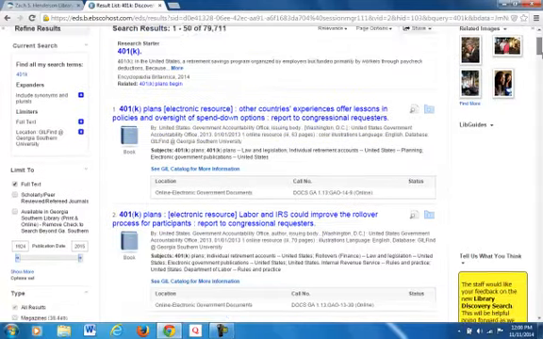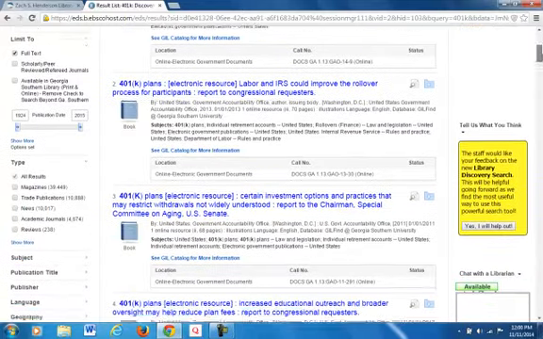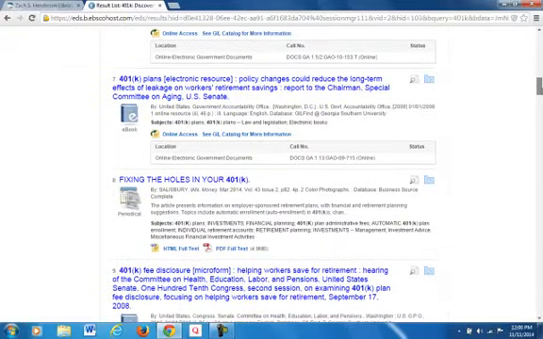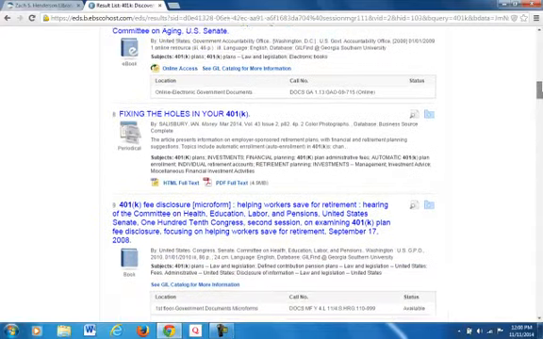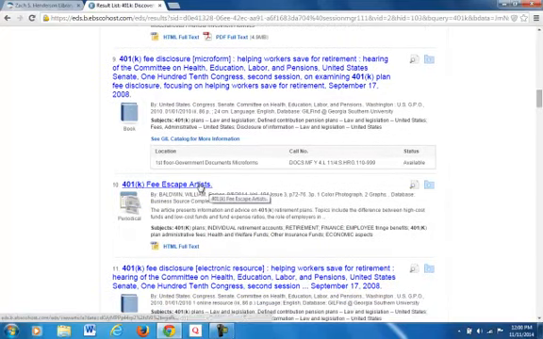I didn't change my search terms, and I'm scrolling, looking for an article or link to choose. I'm going to choose the second article, 401k Free Escape Artists, because the information prior to clicking on the link says that it presents information and advice on the 401k retirement plan.